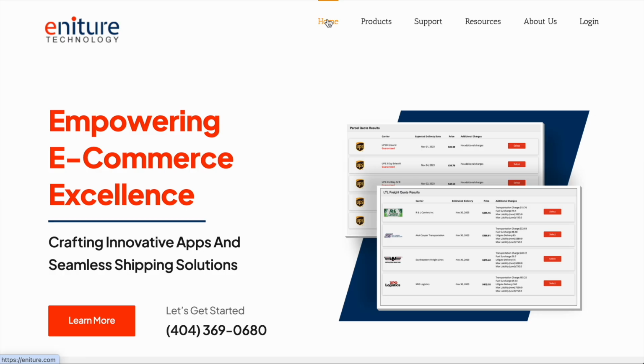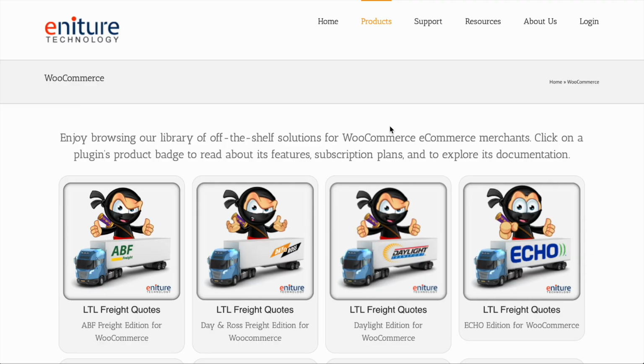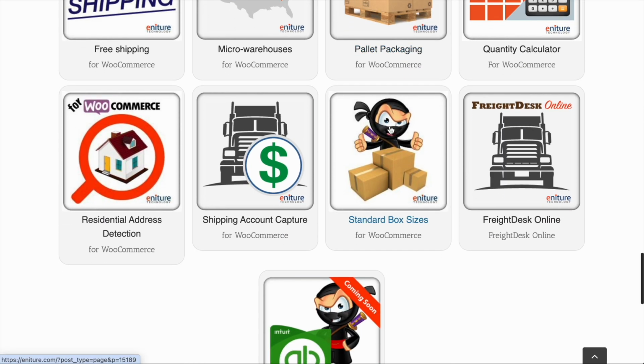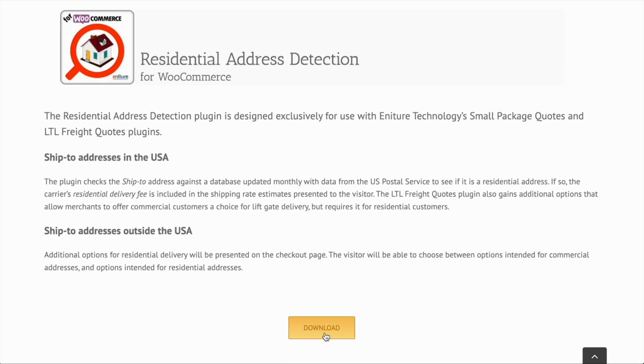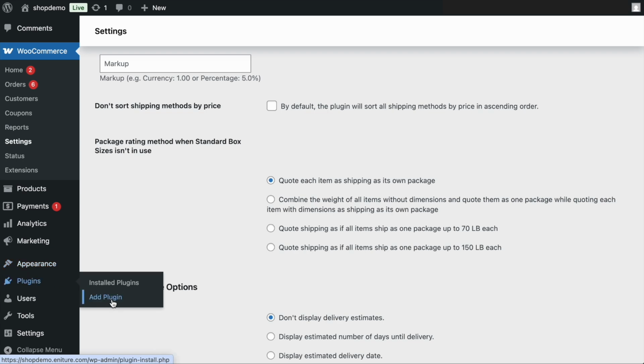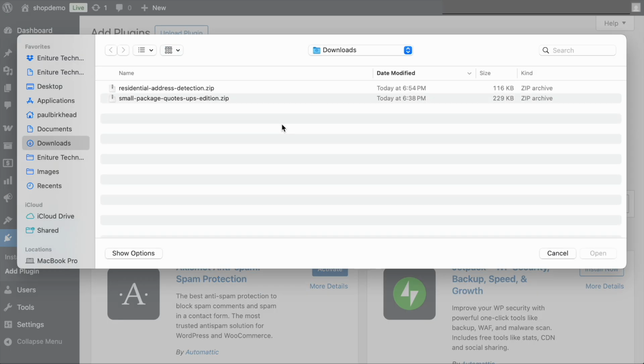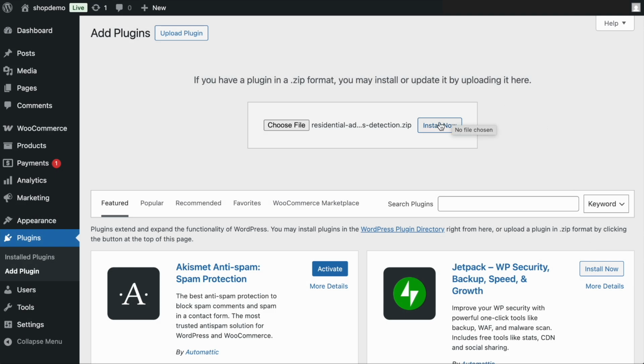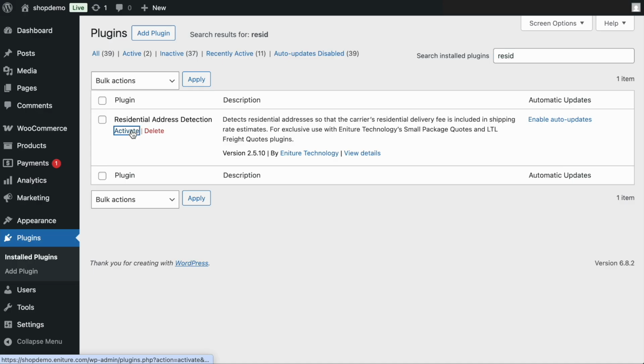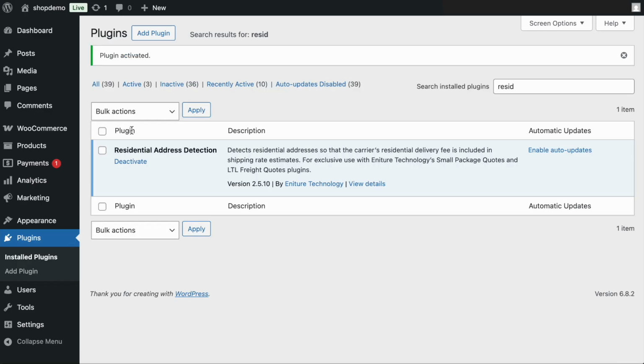To install the add-on plugins, go to Eniture.com, hover over Products, and pick WooCommerce from the list. Both add-on plugins will appear towards the bottom of the page. Click on the tile for either one, and then click its download button. Use the WordPress admin menu to navigate to Plugins, Add Plugin. Click the Upload Plugin button, navigate to the downloaded installation file, and install it. After it's installed, click its Activate link. Repeat these steps for the other add-on plugin if you also want to install it.